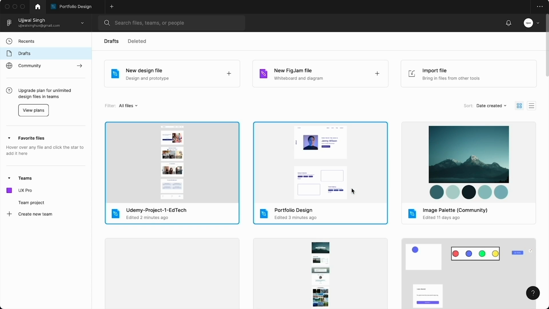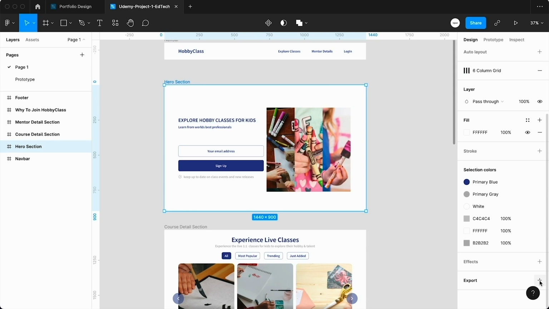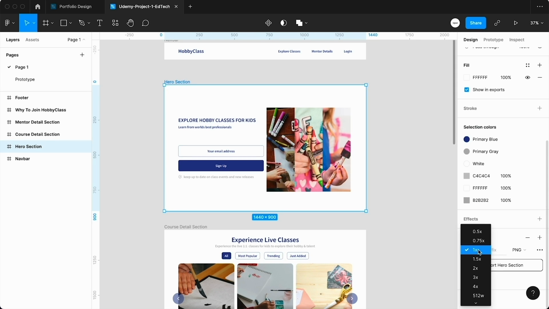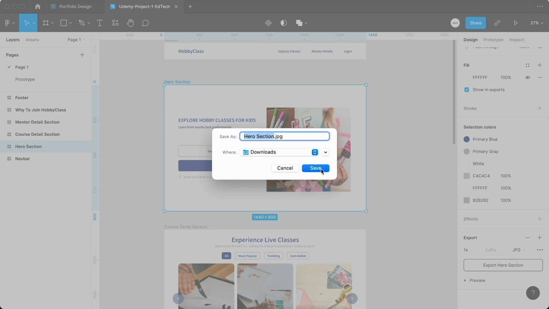I will click here Done and open this file and select the home page and click here to export. You can also change the quality from here. The 1x means the original file, below that you will get reduced quality, and above that you will get high quality. But let's export at 1x. Change it from PNG to JPEG and click here to export the section and click here to save.